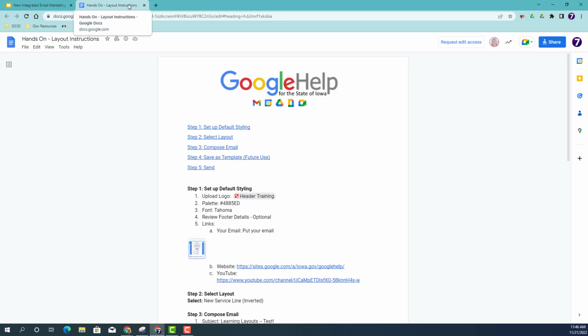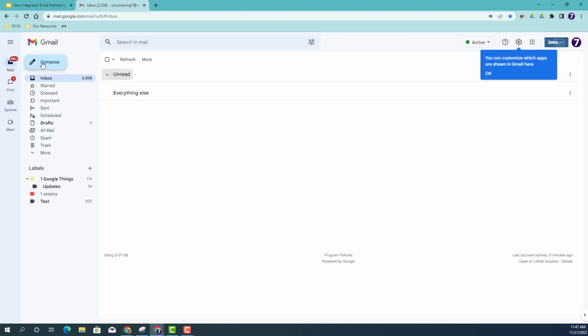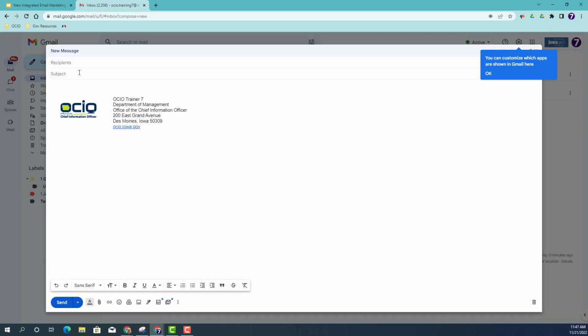I'm going to go ahead and open up my Gmail and start composing a new email with a layout. First of all, you'll go ahead and go to the Compose window. Click on Compose, and at the bottom, you will find a new icon that says Choose Layout. Let's go ahead and do that. Choose Layout.